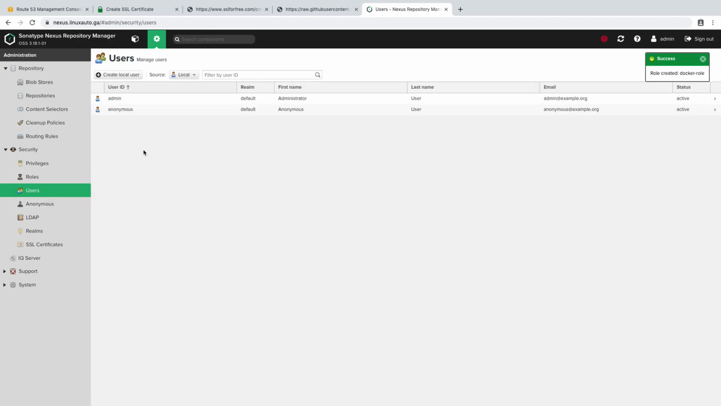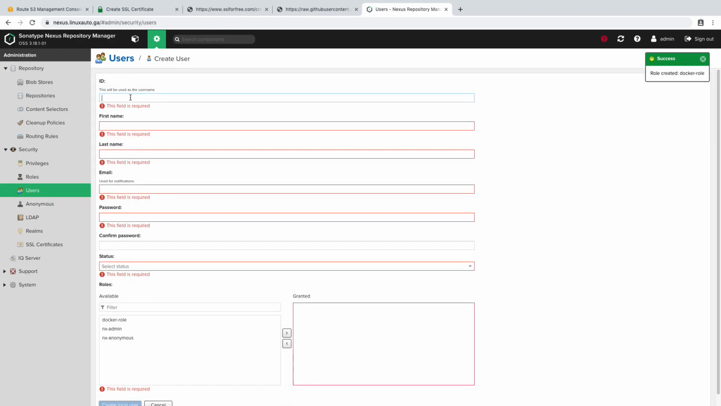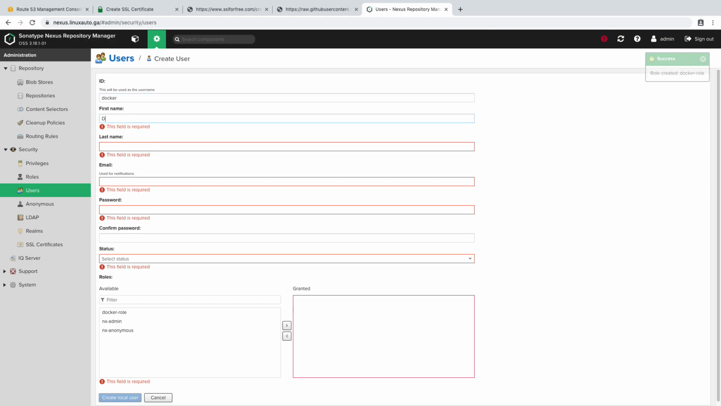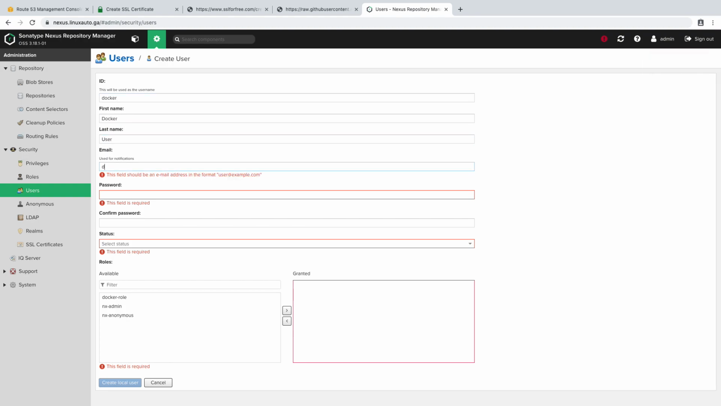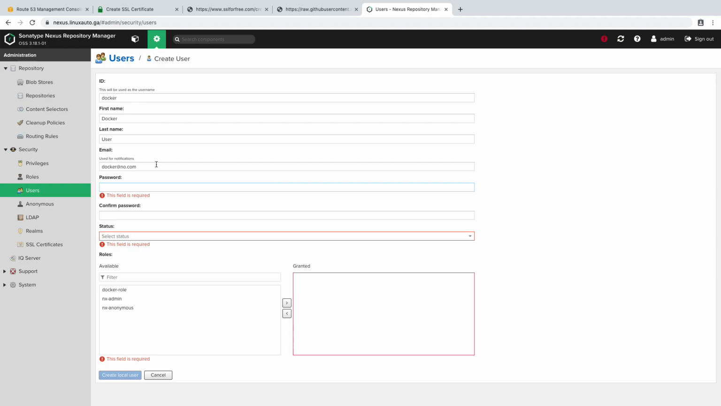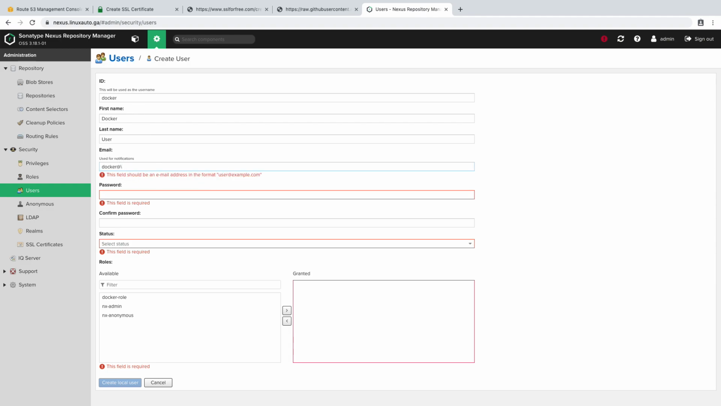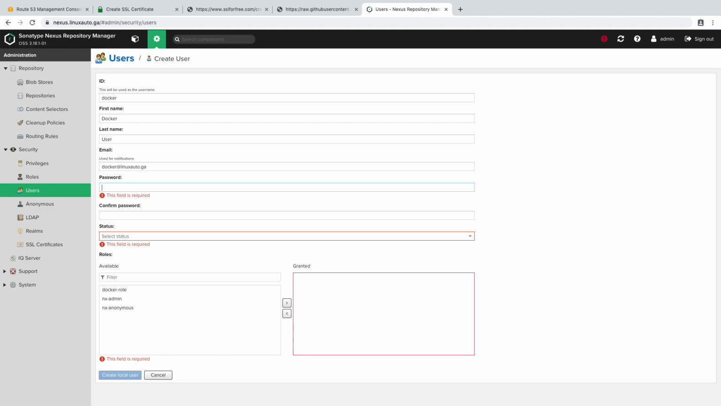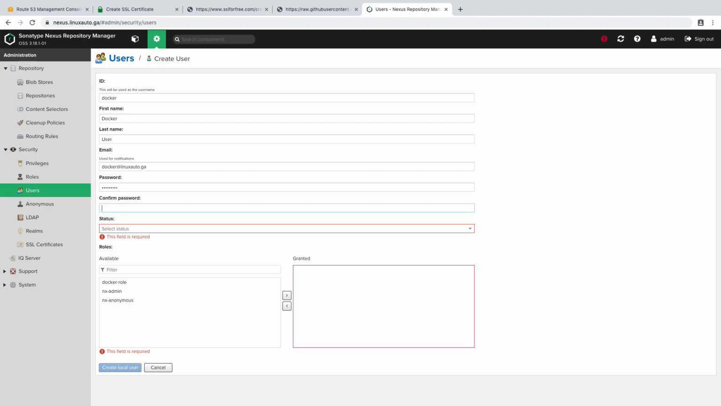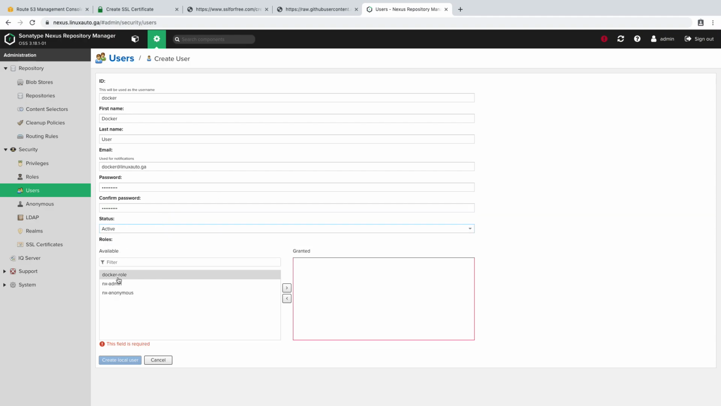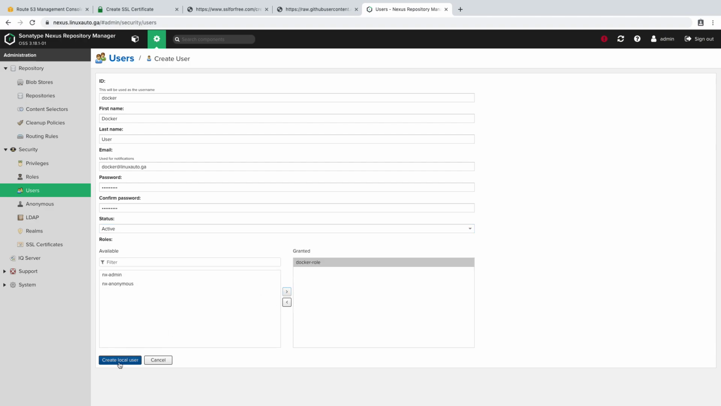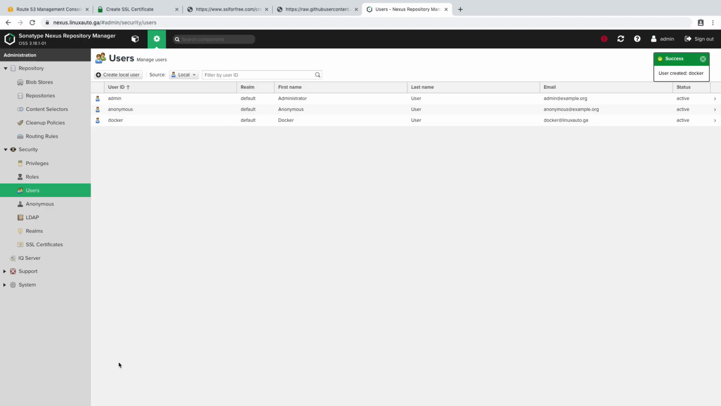I'm going to create a user now, a local user. It's going to be Docker, user Docker, at the domain. We have a domain, right? So it's going to be linuxauto.ga, and the password is going to be docker123, docker123, and select the status has to be active. Now we have created a role, and this is the role. Just create that user. So this user has complete access only on that particular repository.